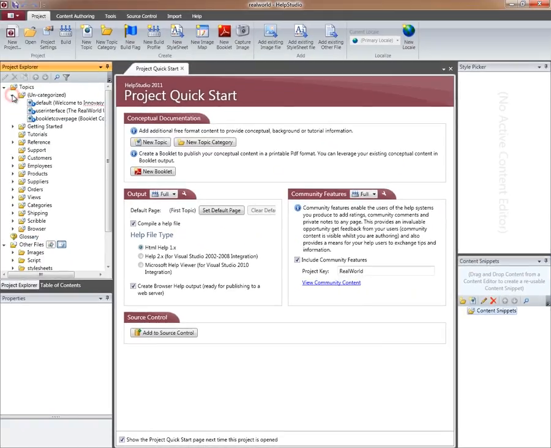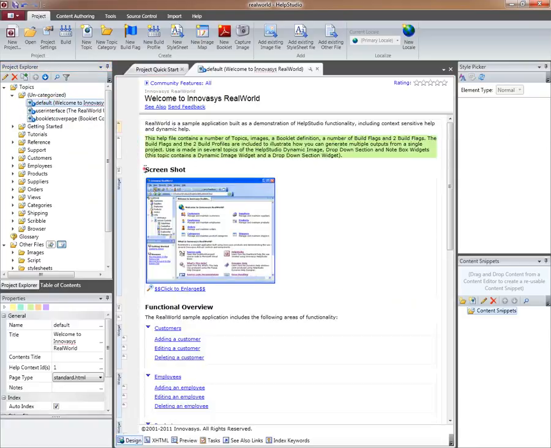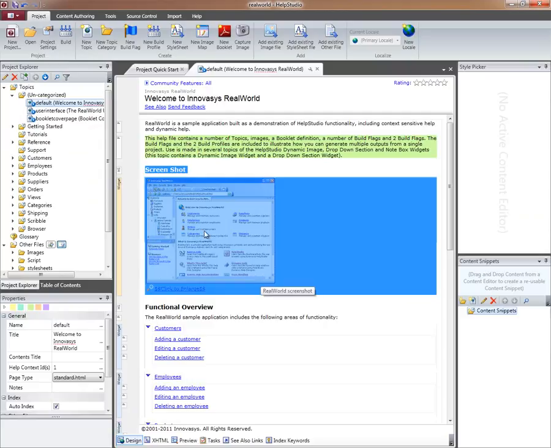I'm going to create a content snippet from existing content. So I'll open up the first topic on the Project Explorer here, and I'm going to make this screenshot and the widget that follows straight after it into a reusable content snippet. Now I can do that in a couple of ways. The first one I'm going to show is using drag and drop.